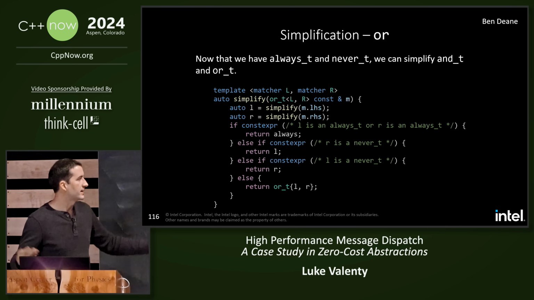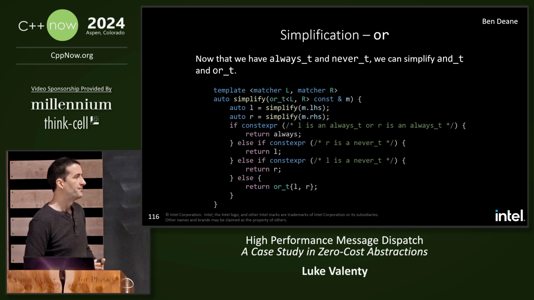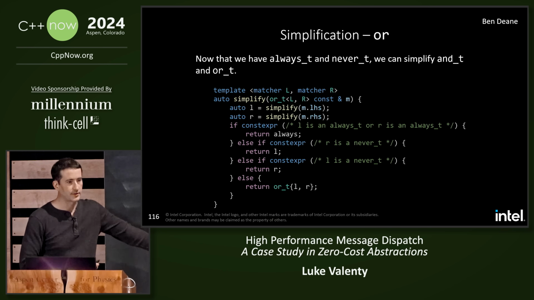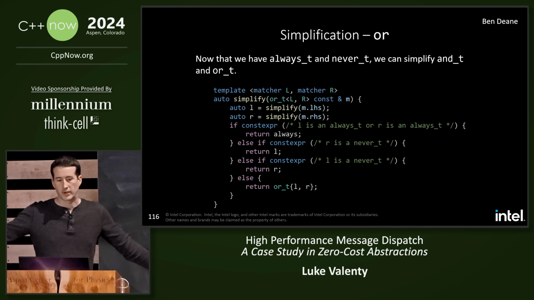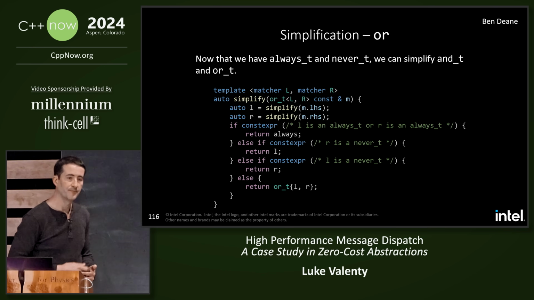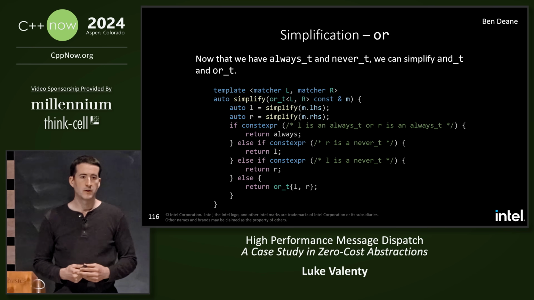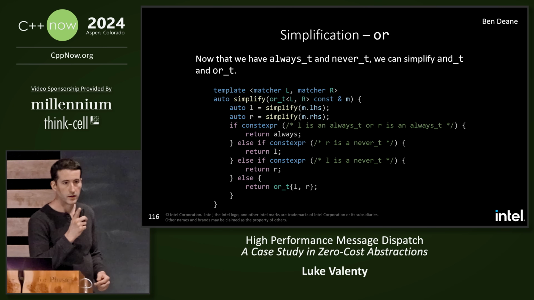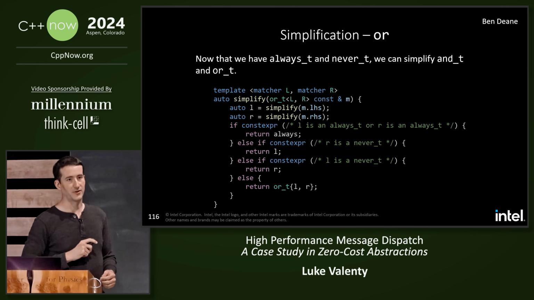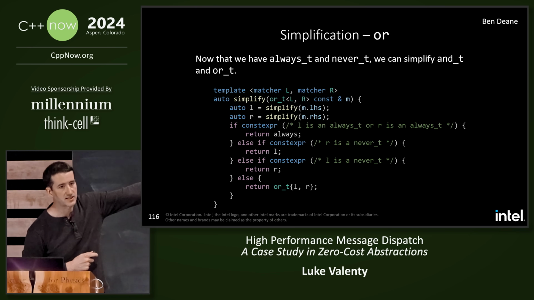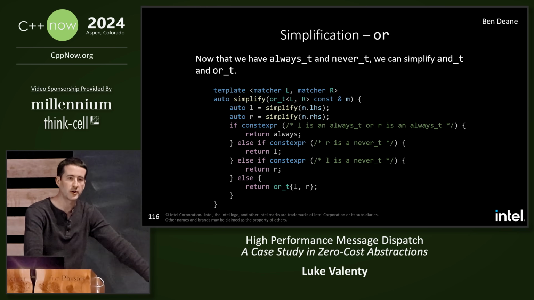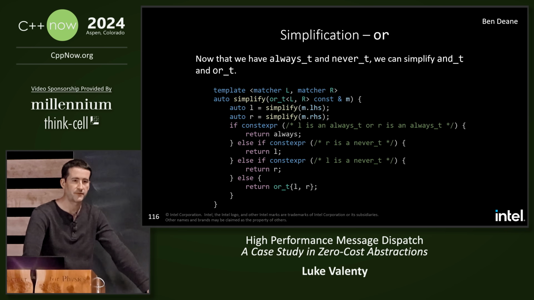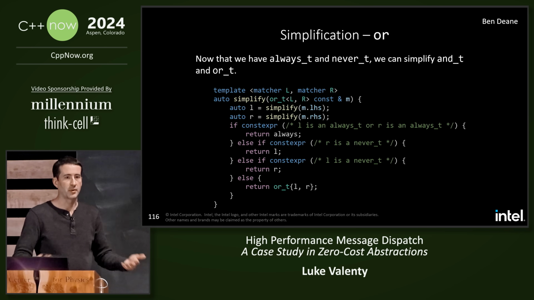We do a similar thing, but different, for OR. If either one is always, then the whole thing simplifies to always. If one of them is never, then it just simplifies to the other one, right? Yeah? In the last case, how come you don't just return the original matcher? Because you simplify the sub-expressions. Yes, thank you. At the very top, we have to simplify the sub-expressions. Effectively, we go down to the leaf nodes, simplifying them as much as possible, and then we come back up.